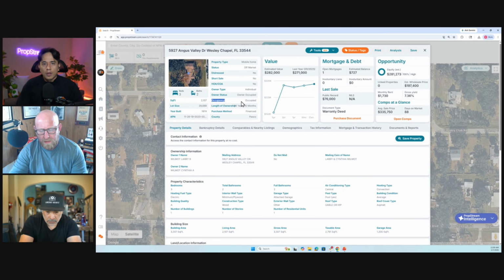That would be called occupied, and who's not, that would be considered a vacant property. So you have your property summary in the first box, your value summary, this year's value, last year's value, and how that's trended over the last 5 years. The mortgage and debt summary.